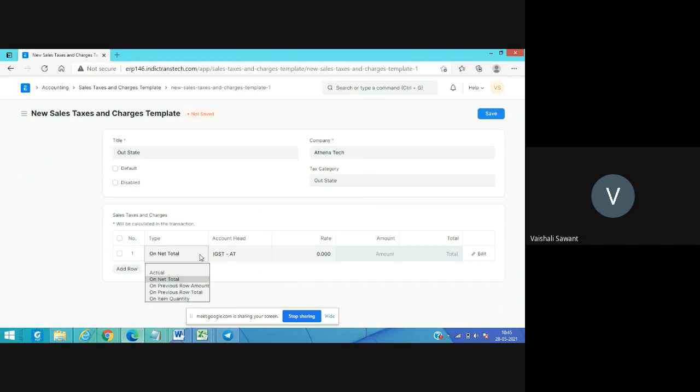What about on item quantity? Sometimes GST rate differs for... GST is only on total. But there are different types of taxes earlier. So there the basis will be different. Different basis on the quantity. Sometimes, based on some other, like previous row amount or previous row total, there used to be some taxation. So earlier the taxation used to be very complex. Now the GST things are simplified. So now we just have on net total and we are done. Otherwise, earlier there used to be many taxes, particularly if you are in a different tax zone, there used to be different taxes. That has got simplified. Okay. So right now we only need on net total.